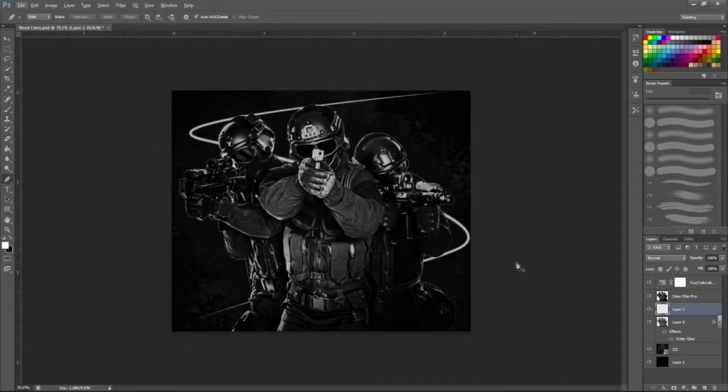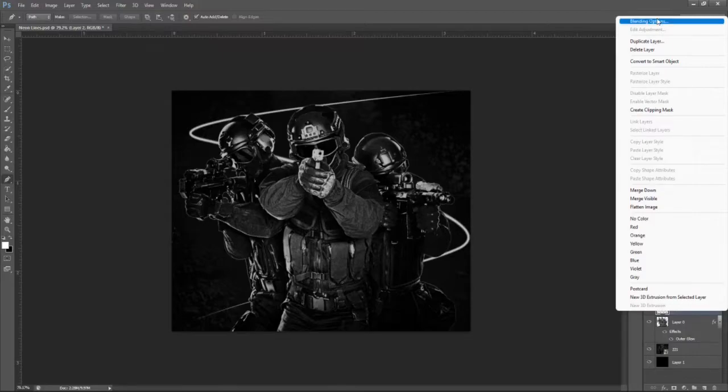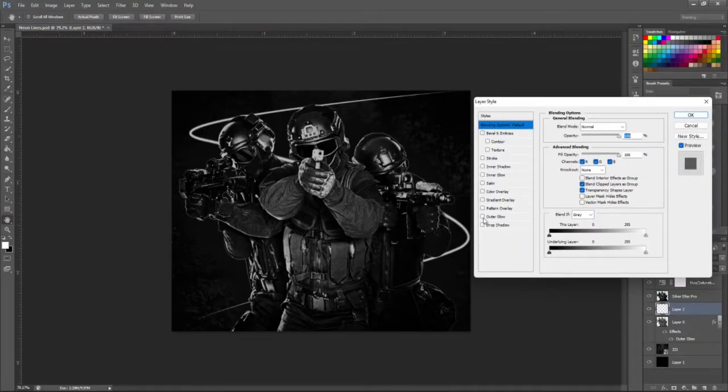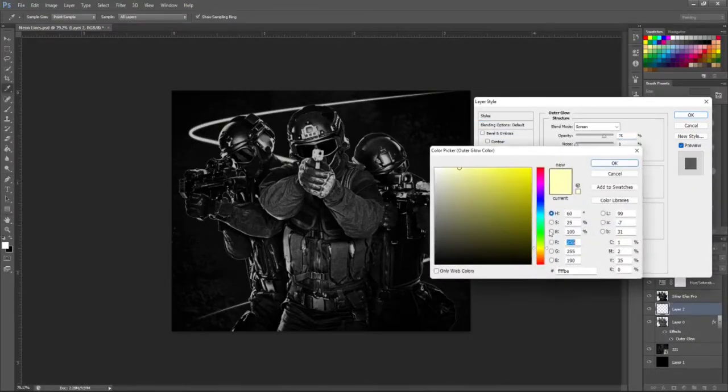The next thing that we're going to need to do is right click on our layer and go to blending options. We're going to go to outer glow, and we're just going to make a nice bright green.